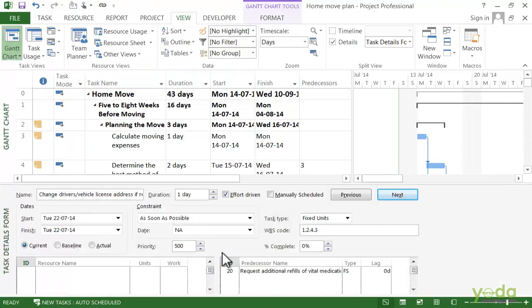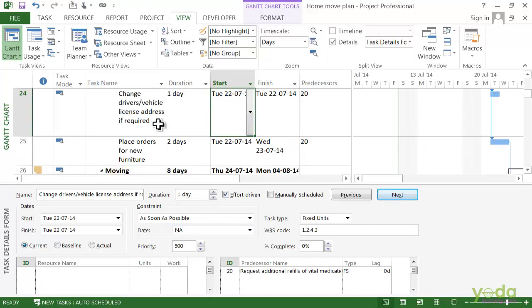So here are the details for the task view, and now you can see that there is a box for the constraint type and the date. Actually, this constraint type shows you that every single task has a type of date constraint. In this case, change the driver or vehicle license address if required has the most flexible kind, which is as soon as possible. That means when you schedule a project from the start, it will automatically apply as soon as possible to every task you create. It calculates the start date based on the predecessor's duration and the resource assignments, and the task occurs as soon as it can possibly do that.